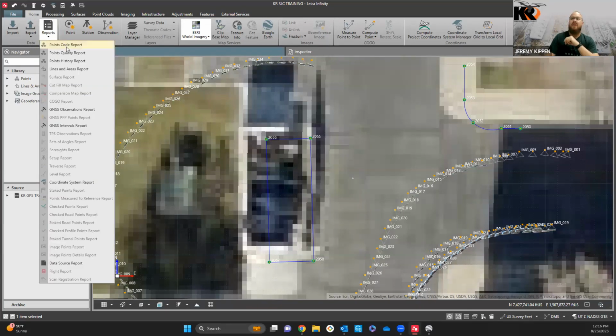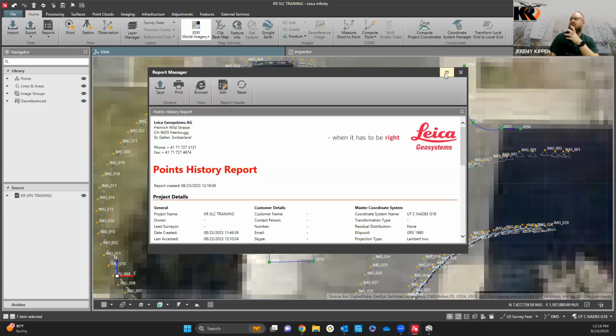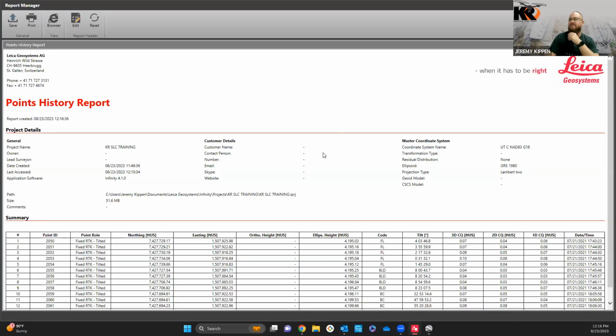Say we needed to get a different report. As you can see here, we could generate millions of reports. Let's do, just for sake of argument, a point history report. You see how fast that generated it.